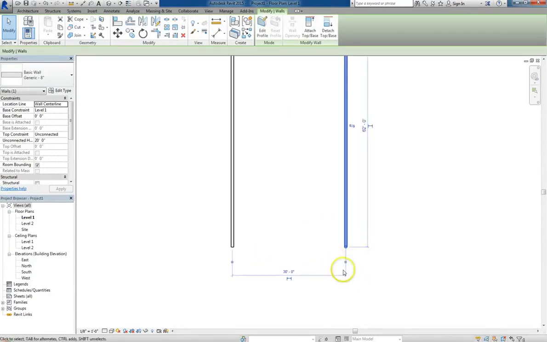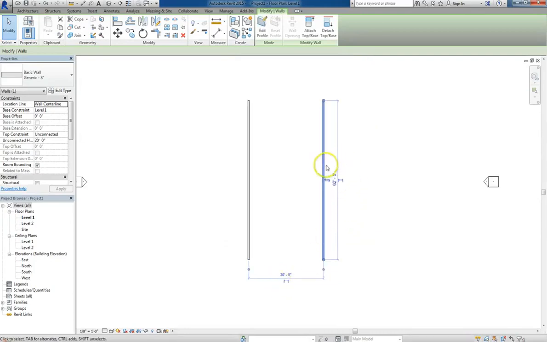This option is totally customizable. If you want to set it from the faces or from the outside, you can go into Revit and do that. But we'll get into that in the intermediate course.